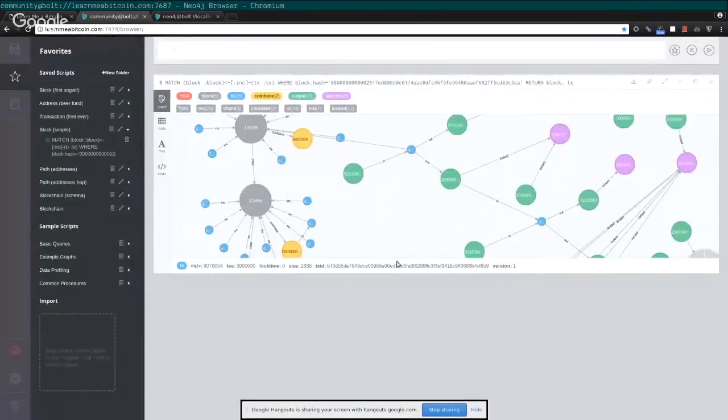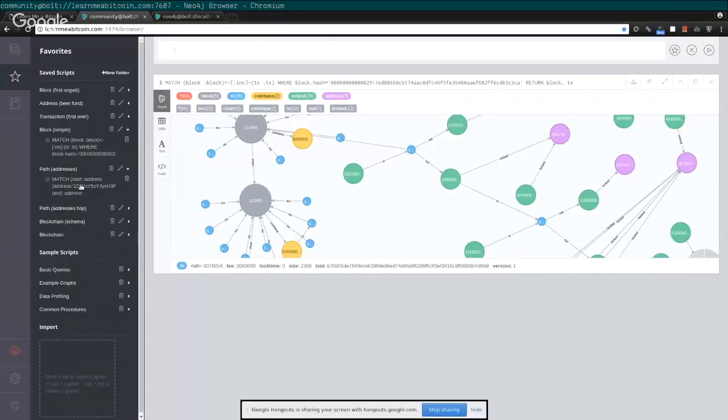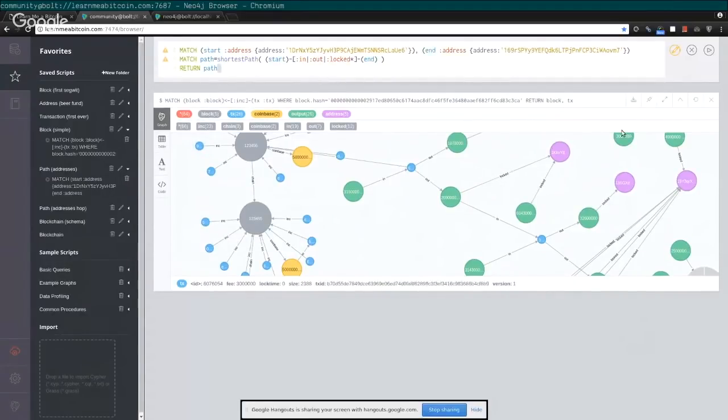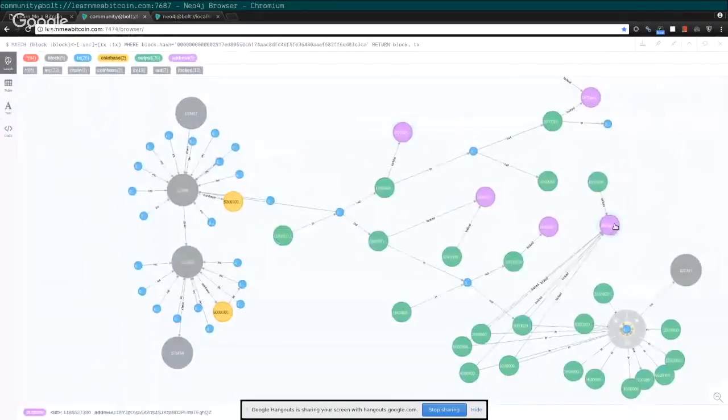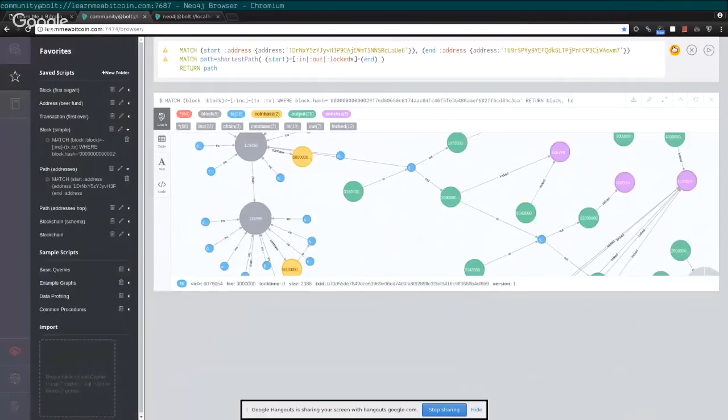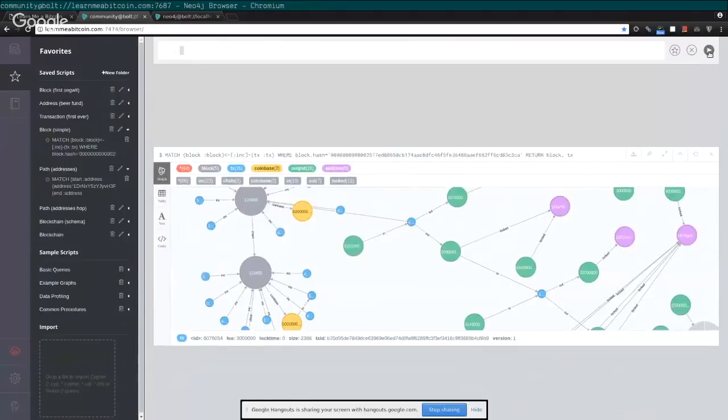What you can do then is, because it's in a graph database, you can do some cool stuff. Like, for example, if you wanted to see if two addresses are connected together, you can just insert a simple query and then run it.